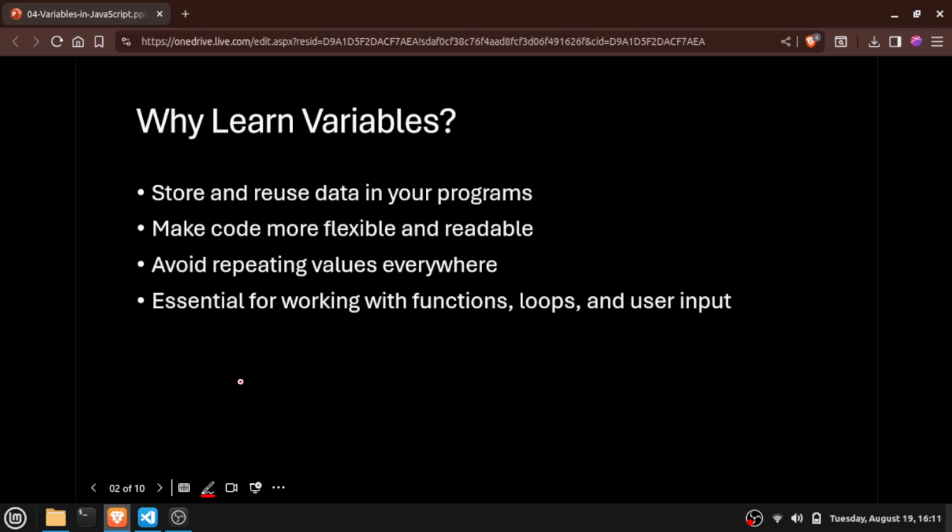So why learn variables? Without variables, you would have to type the same value over and over again. That's messy and hard to change. With variables, you can store and reuse data, make your code flexible and readable, and avoid repeating yourself. And they are essential for loops, functions, and user inputs.